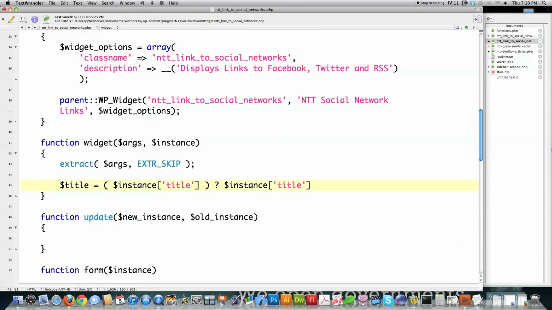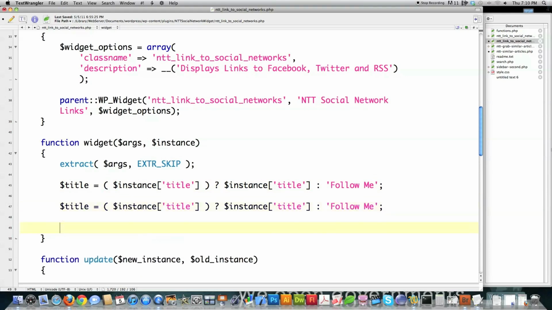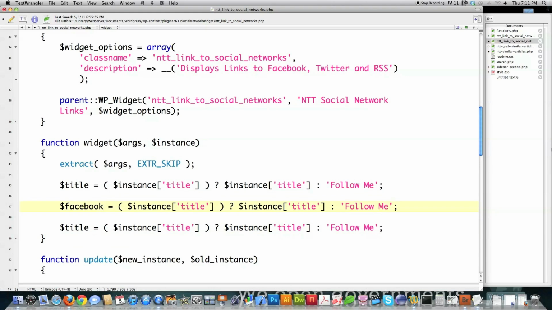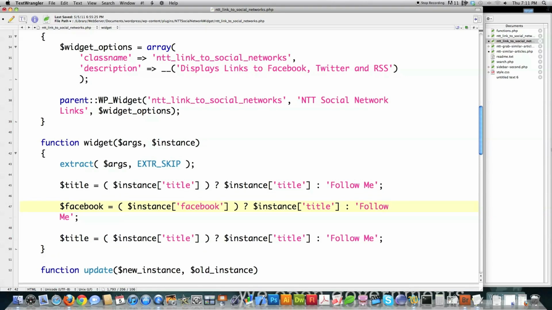Does it have a value? If it does, then keep that value. And if it does not, give it a default of follow me. So that's all that's doing right there. So now we're going to do exactly the same thing for the Facebook ID and the Twitter ID. So I'm going to say, I want the value for Facebook if it has not been set to have a default. And then the default that I'm going to use, I'm actually going to type my own in here. And then we got to do the same thing for Twitter.